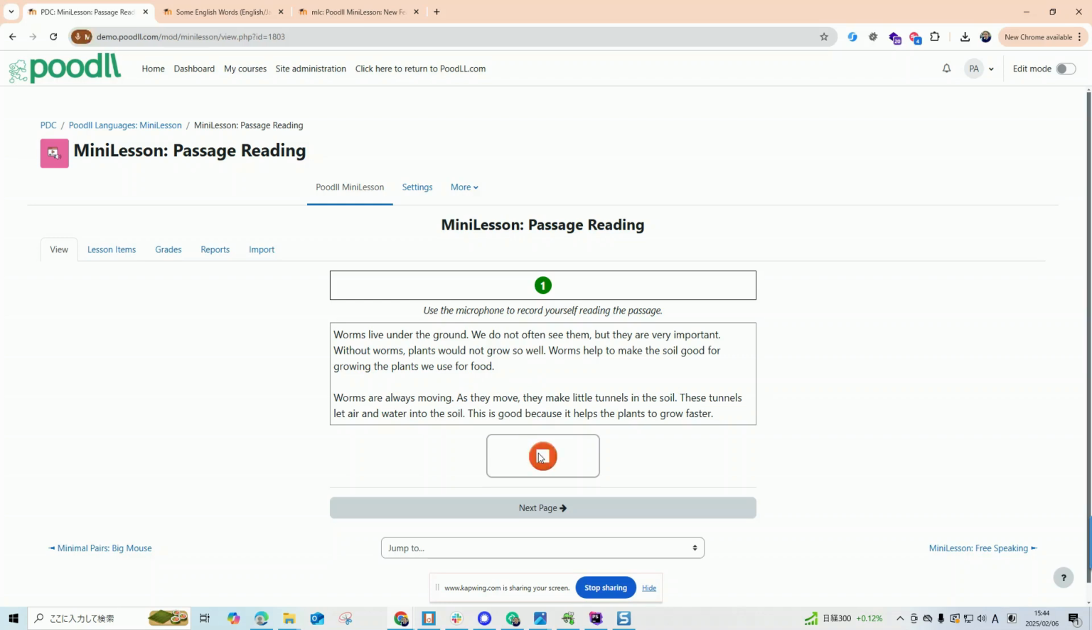So here's our reading passage. Worms live under the ground. We do not see them, but they are important. Without worms, those plants not growing. But the worms are good for food.